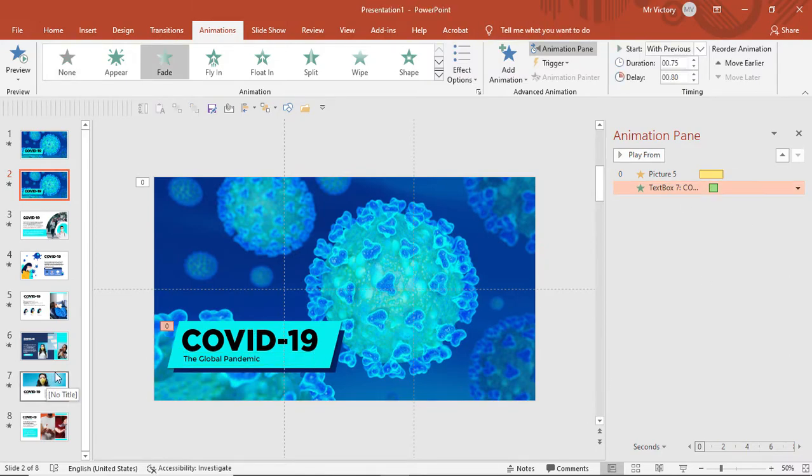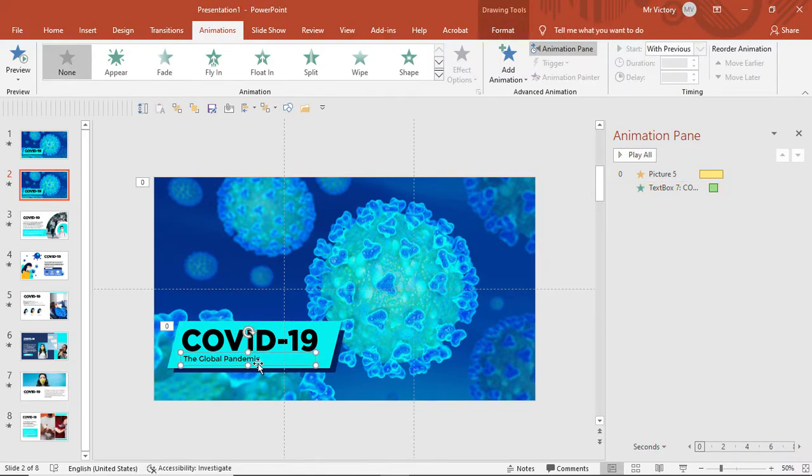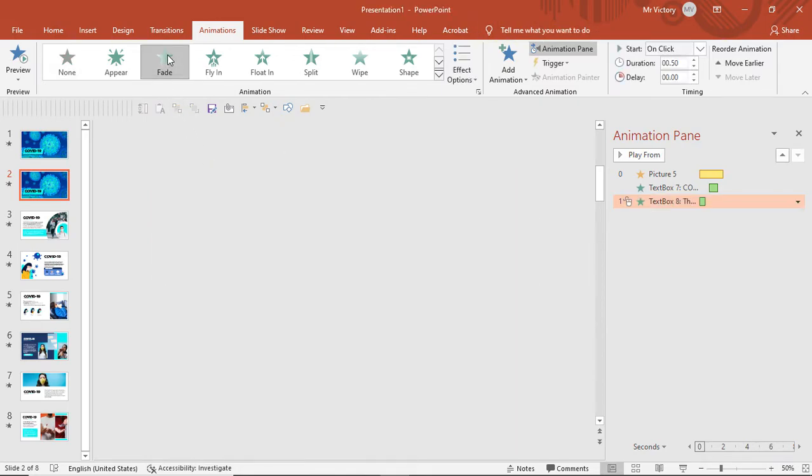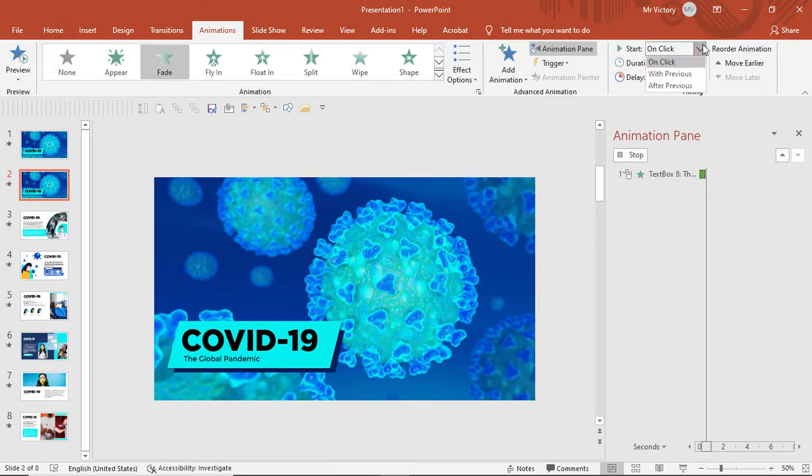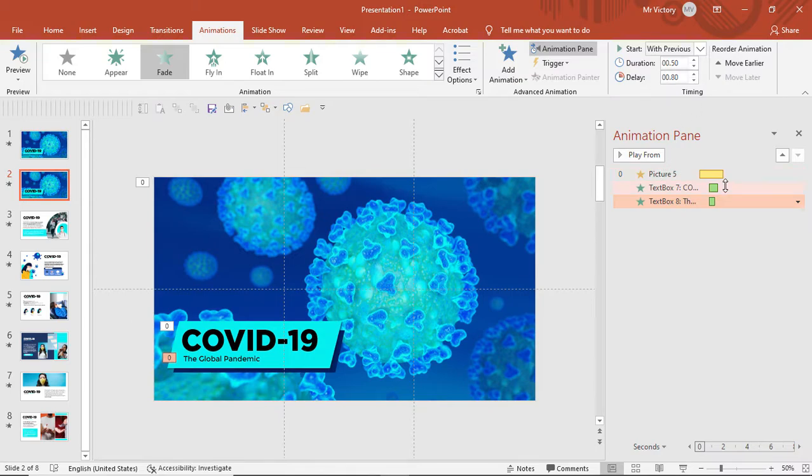This is fade and I want to animate this, so I'll just click fade as well, make it with previous, and for now we won't animate the image. Okay, it's grow and shrink. I hope we've learned that. So to remove an animation, you just hit delete.